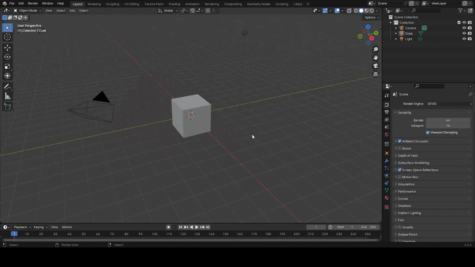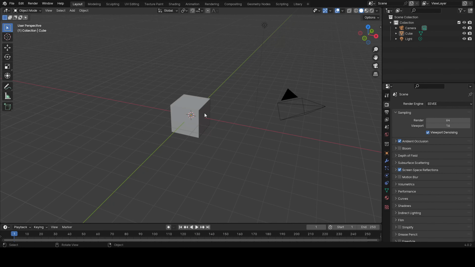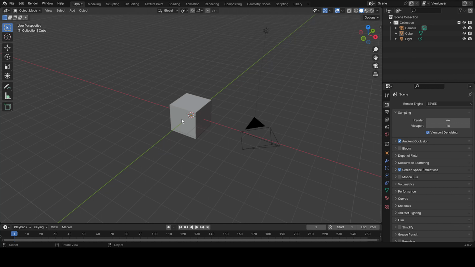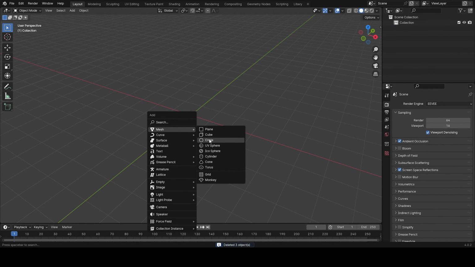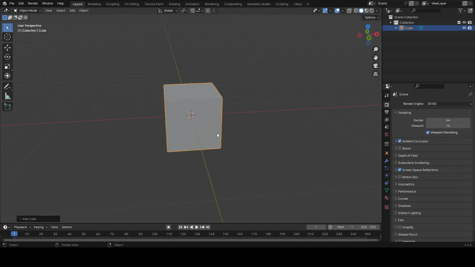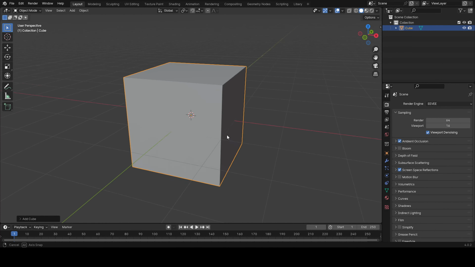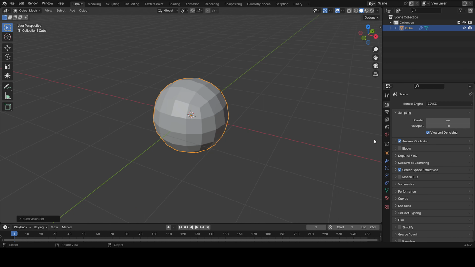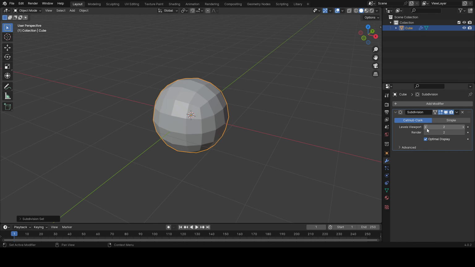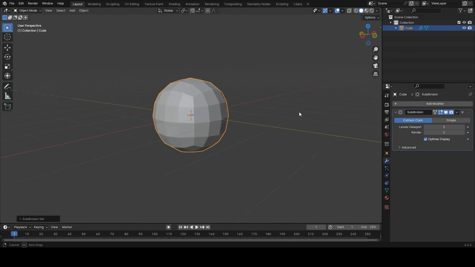So the first thing we're going to start with is the simulation. We're just going to delete everything and then add a cube. I don't know why I just deleted the cube, but we use a cube and then we press Ctrl 2, or you just add a subdivision modifier on 2. So this is our first sphere.